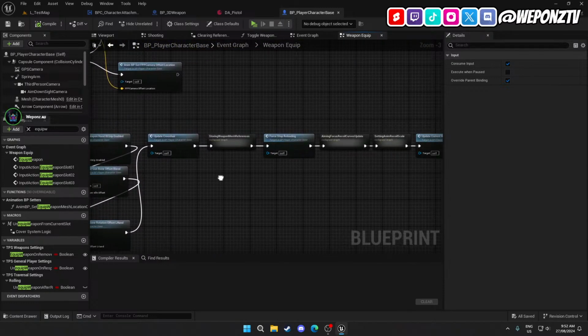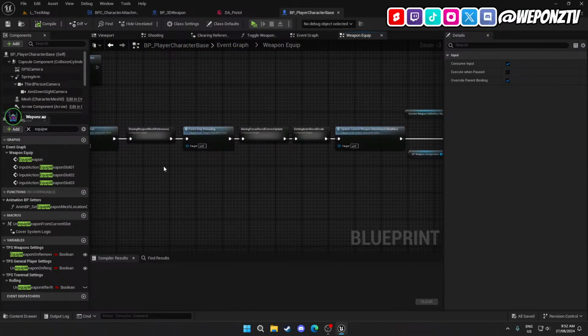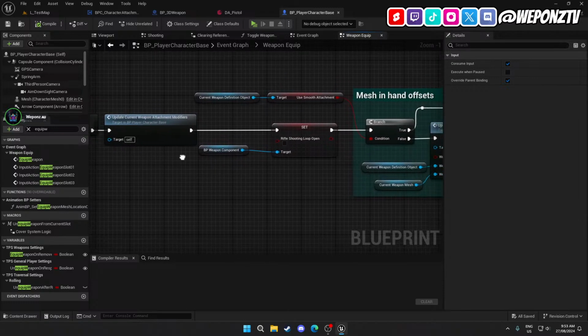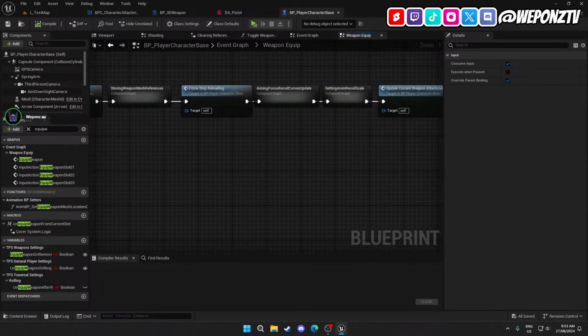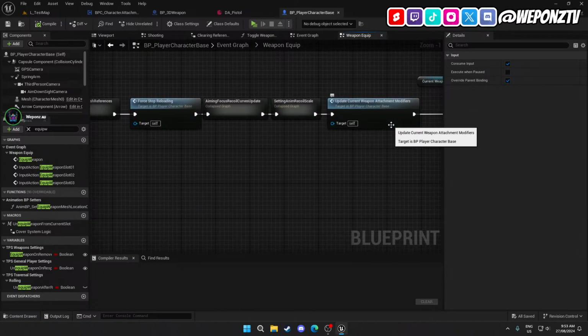This is a very complex but very well put together system, TPSK. If you're wondering what type of system this is, it's a third person shooter kit version 2.1.